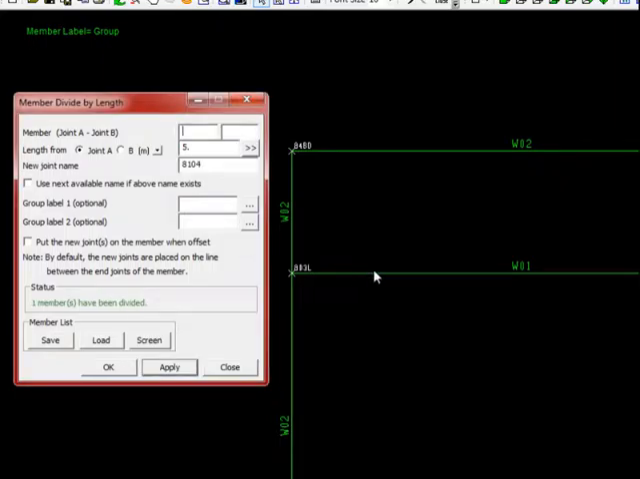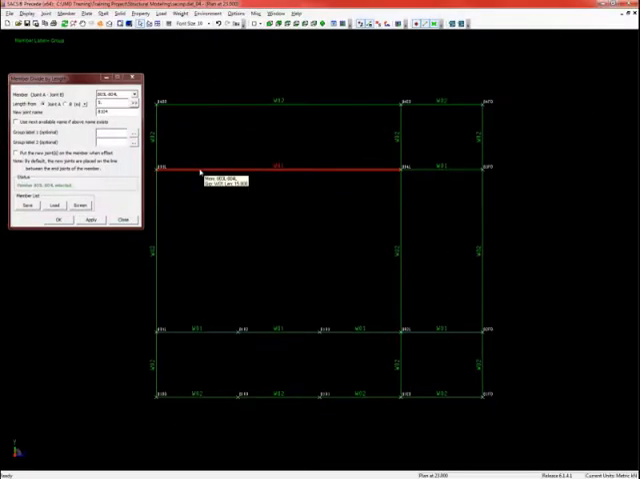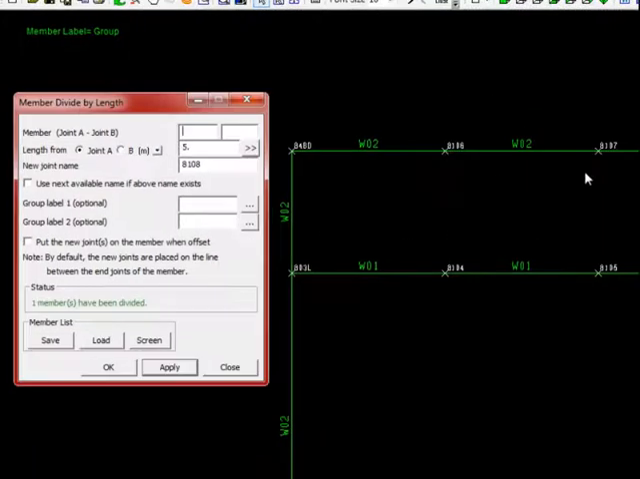Then we go up to the top here. Again it's a distance of 5, so we'll click on that, apply. Same thing right next to it, we'll apply. Go to the top member, click and apply, and right next to it we'll click on the member and apply.